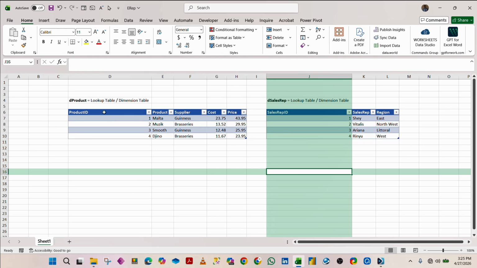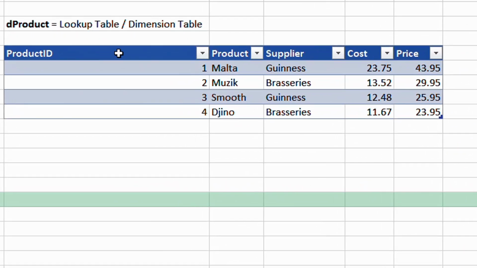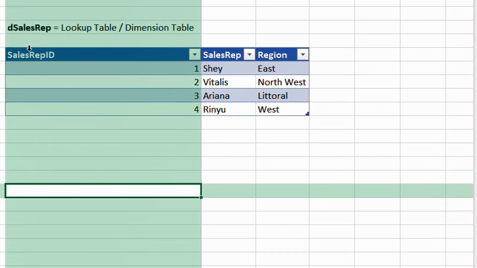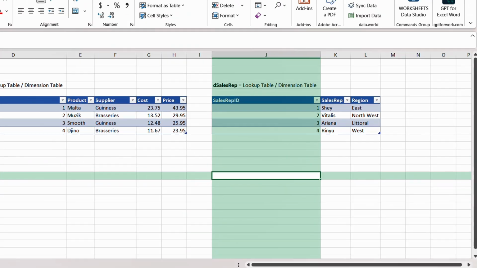So these are some of the tables that we'll be working with. We have this D product. The D product contains our product ID, the product that we have, the supplier of this product, the cost, and the price. And then we equally have this D sales rep. This is the table that contains our sales representatives and where they are located. We have our sales ID, and the name of the representative of this particular region inside here.